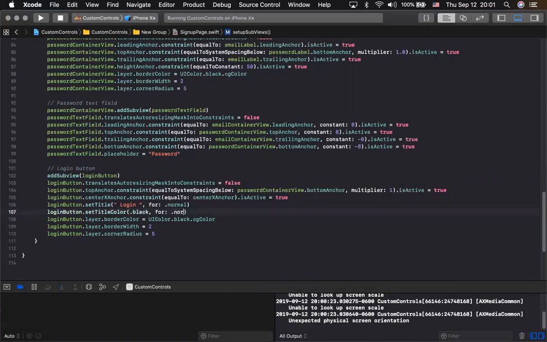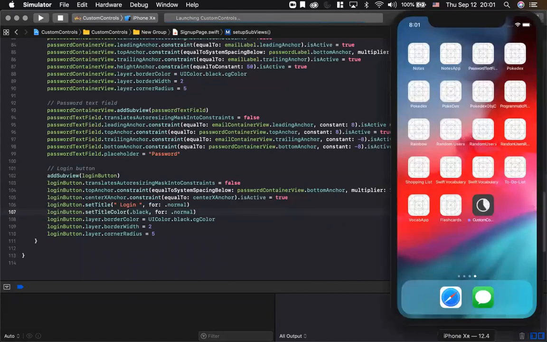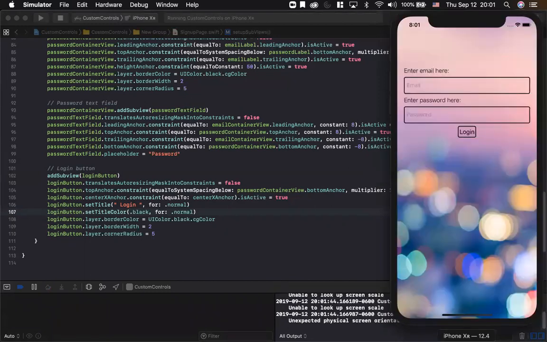Same thing here, we're just gonna do .normal. And then if I run it now, that login text should be black and it should look a little better. Maybe it looks not as better, I'm not sure. There we go. I'm not obsessed with it, but there we are. I think it looks okay.